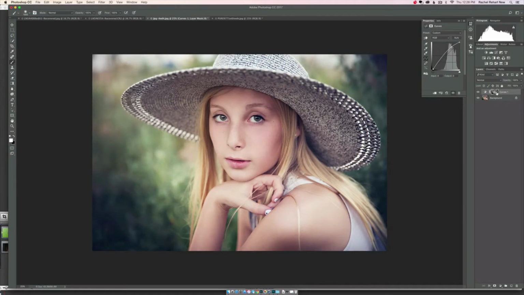I didn't have to mask it in and mask it off or anything like that. I've just targeted those skin tones. Okay, that's cool. So we've got the highlights taken care of.